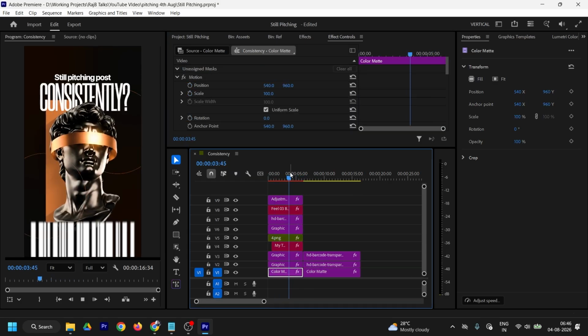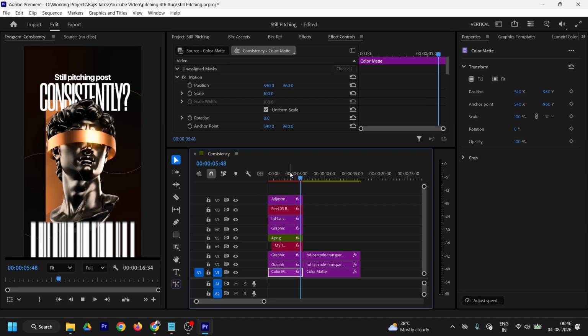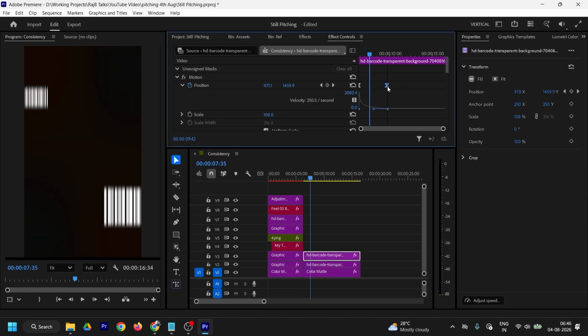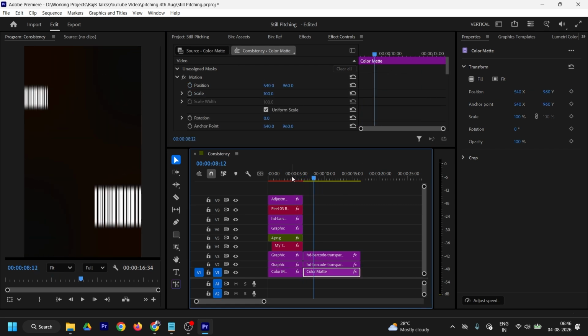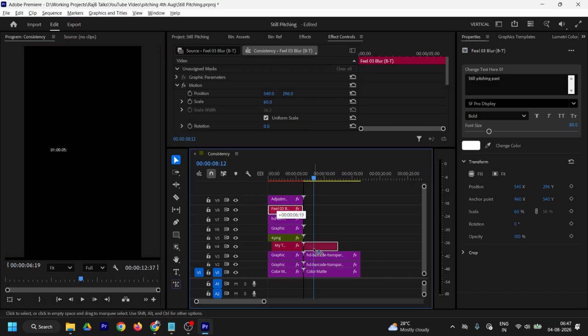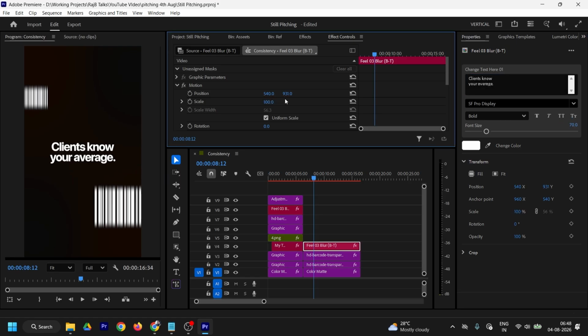As you can see, just remove and it came. And I think this one is a bit slow. Okay, it's more slow. All right. And here I will just add the text. Clients know your average. Let's add. Yep. So you have take something like this.